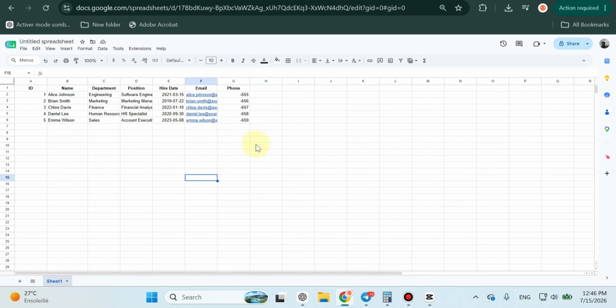And that's it. You've successfully copied and pasted a table from ChatGPT to Google Sheets.